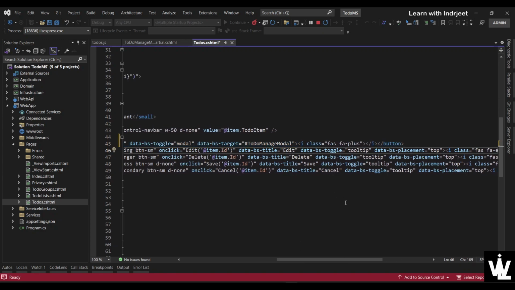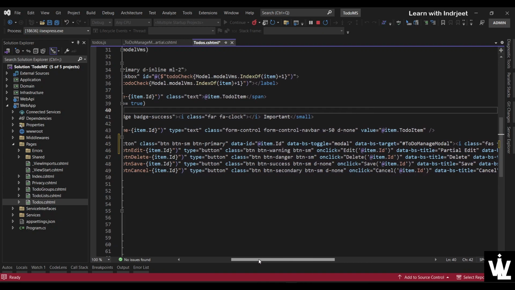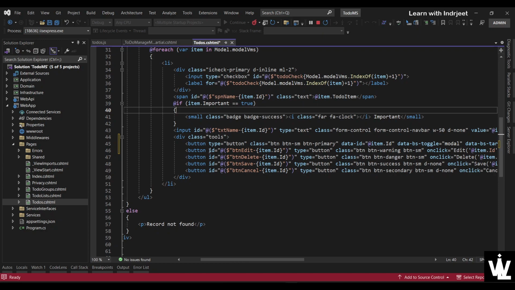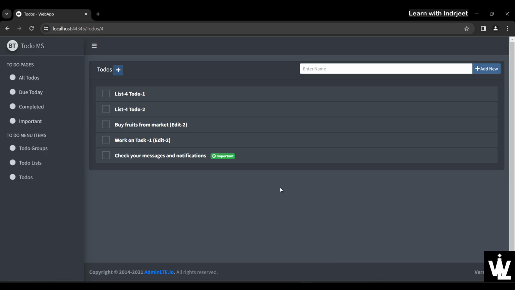and let's change the tooltip to partial edit for the previous one, and the tooltip this time will be shown by this icon. So let me paste it here and mark it as full edit. Okay, so this will be a full edit button. Let us give it an ID of btn-full-edit. Okay, save that, and let's see how it looks on the UI.